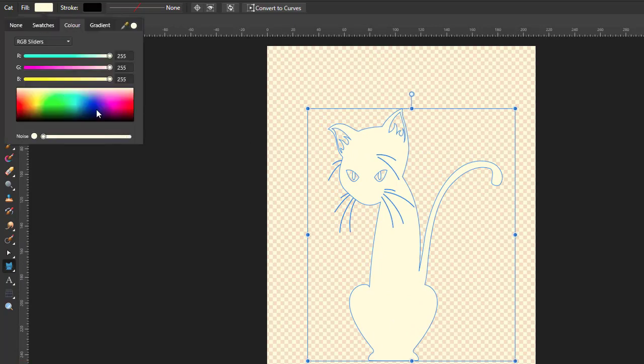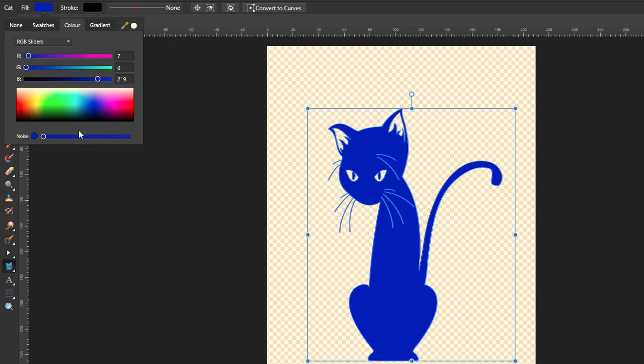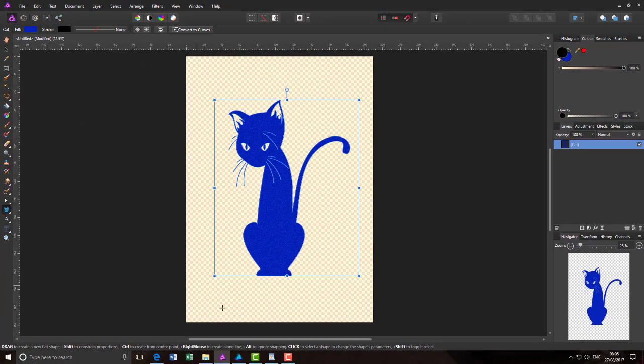Let me just change the colour. There we go. You can even add a bit of noise to that if you wanted. So it's as simple as that.